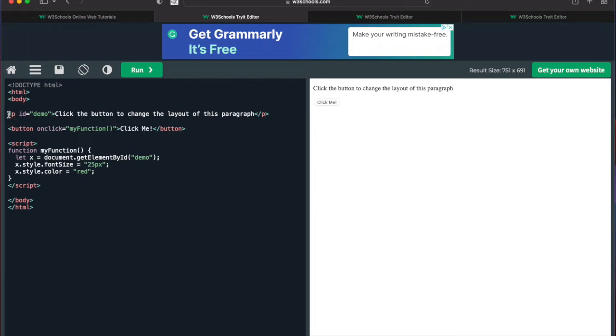So we have a p tag, which is just a paragraph, and the text says click the button to change the layout. You'll notice that it has an ID attribute, and the ID attribute is assigned the word demo. And then we have a button, and the button has one attribute, it says on click, and what is there is my function. And the text inside of the button says click me. So I'm going to go ahead and click, and let's see what happens. Whoa! The text got much bigger, and the color got changed to red.